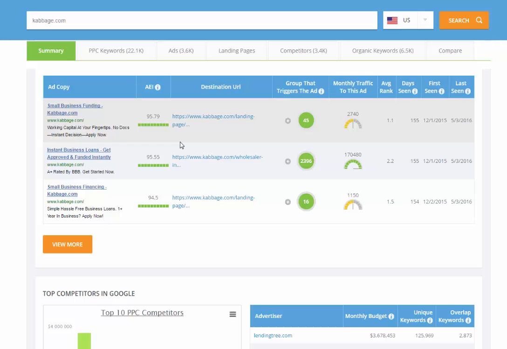You may want to test that after your campaign has reached its maximum and you want to try something else. But to begin with, if you want to try a new campaign or a new ad group, just use what works in your industry, and we provide you with all that information, all those insights, at your fingertips.